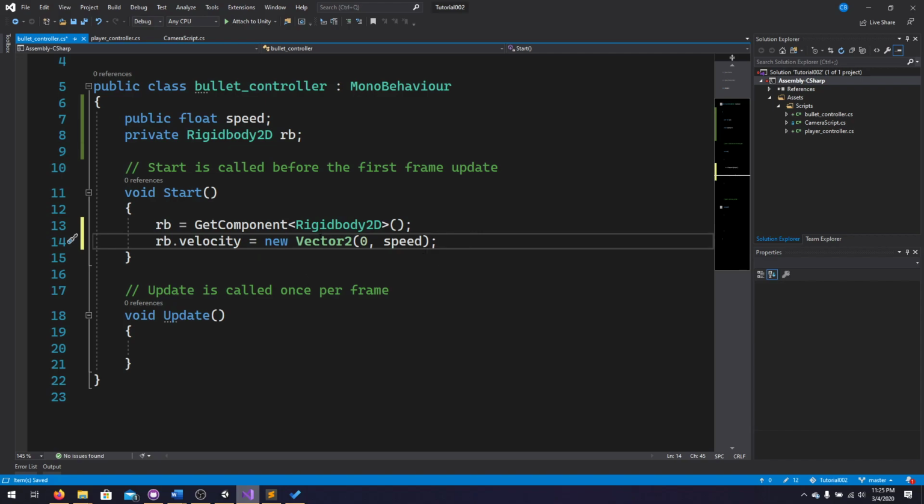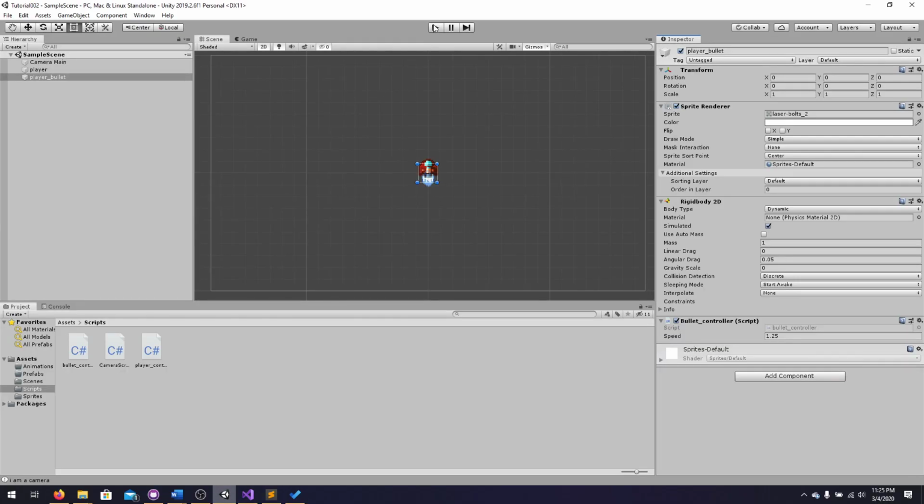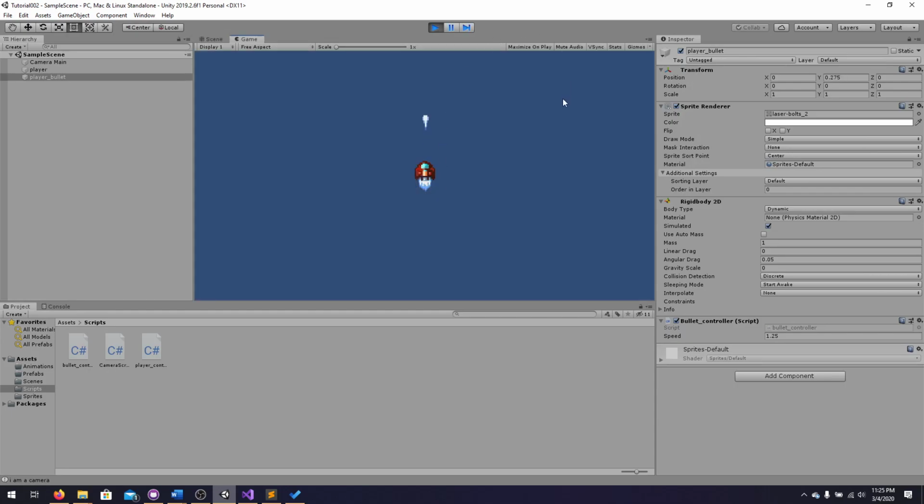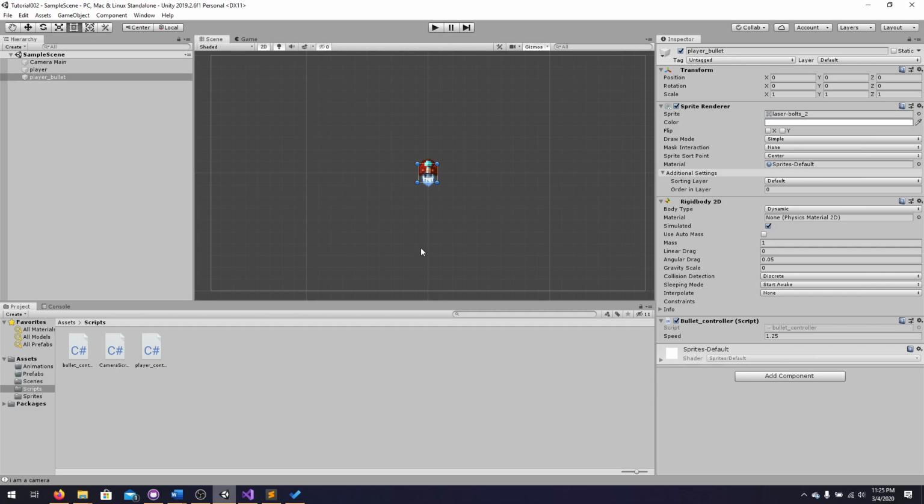So your start function should look like this. Okay. If we go ahead and save this, go back to Unity, and run the game, that bullet we created should just fire off into the distance. There it goes. So that's working correctly.